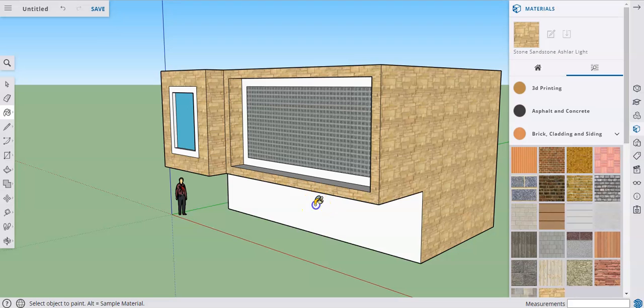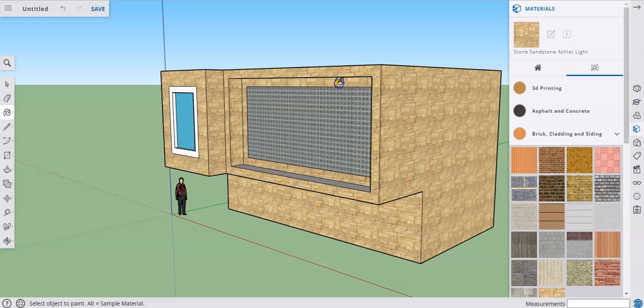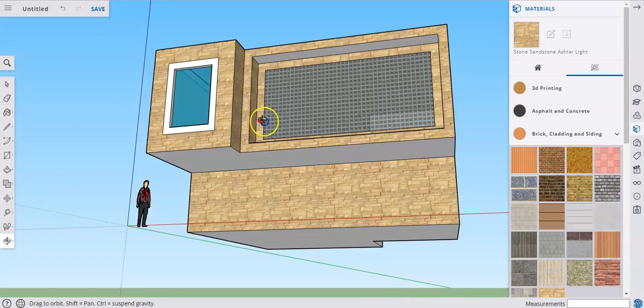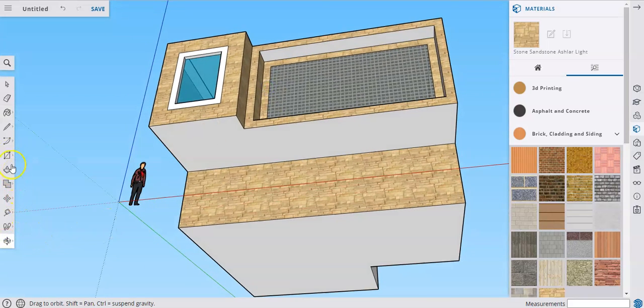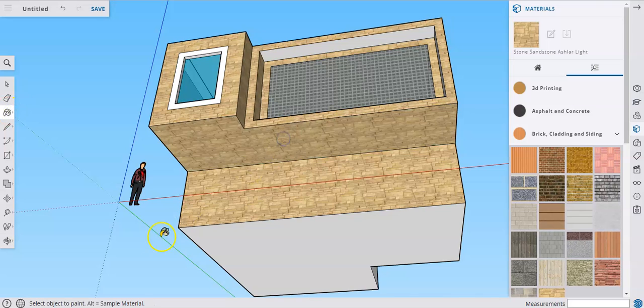So if I add, add, and add, it's really useful here to use the orbit tool, and then you can see all the different edges that you can color. And that is looking fantastic. So there is my house with some bricks.